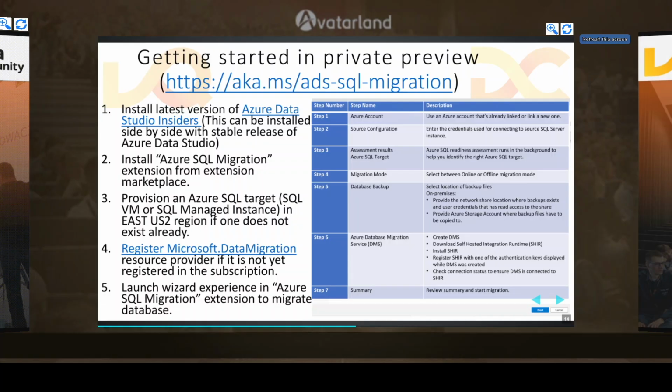Then I think we've lost Bartek, but I will go through getting started in the private preview. So in order for you to get onboarded on this experience, which is the private preview, we have some documentation available at https://aka.ms/sql-migration that you can look at. You need to install the latest version of Azure Data Studio Insiders. You need to install the Azure SQL migration extension from the extension marketplace, and then just go through the steps that Bartek described.